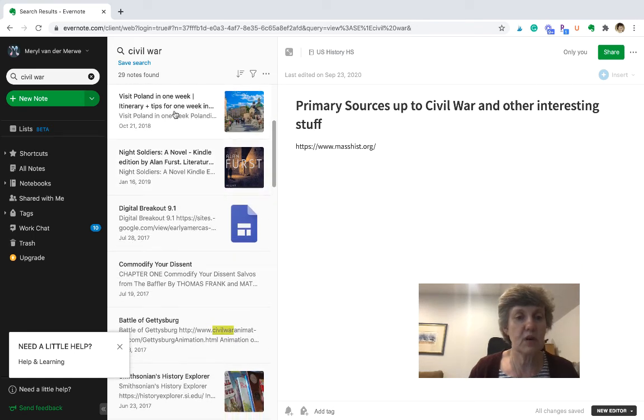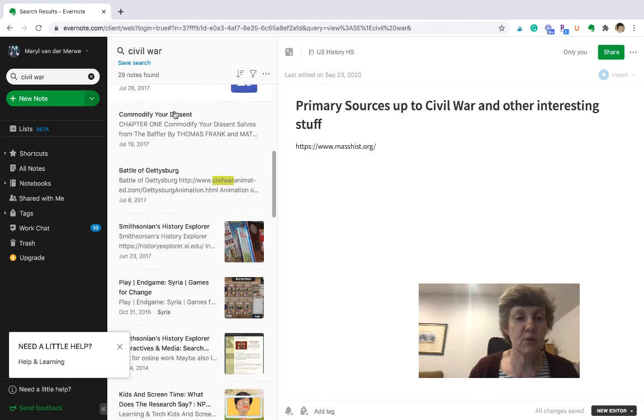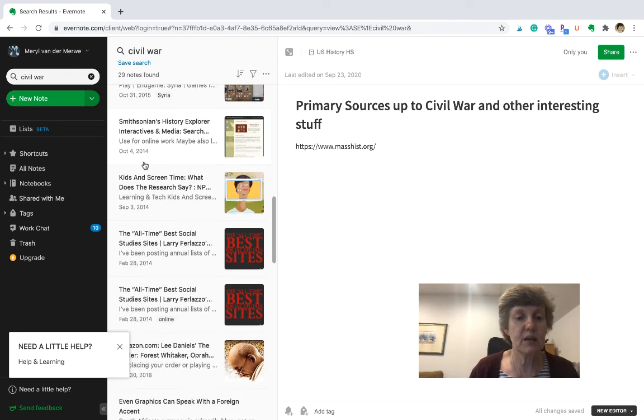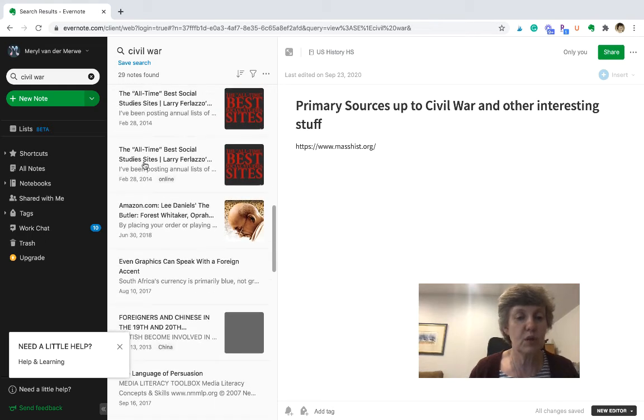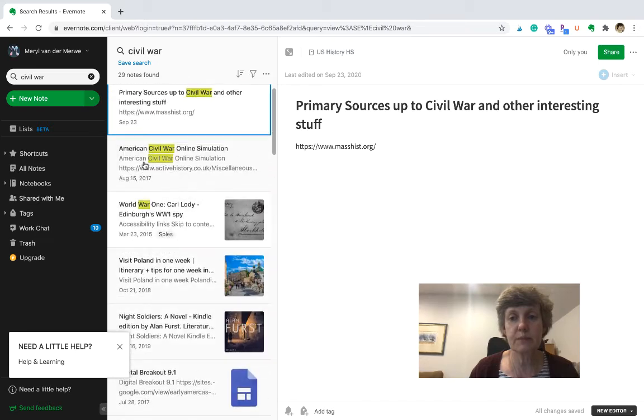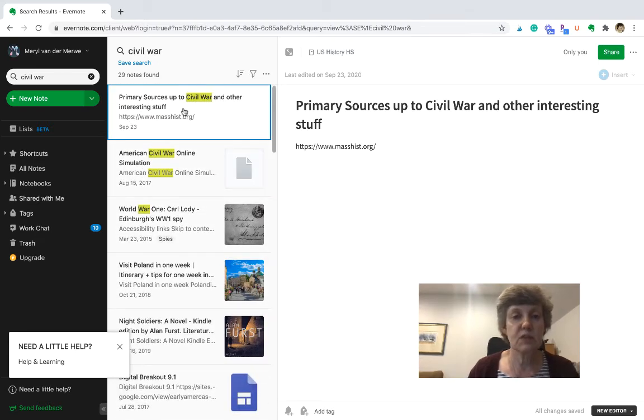So obviously some of them aren't relevant because this is about Poland. So it's definitely not what I'm looking for. But here's one on the Battle of Gettysburg that I saved at some point. And it doesn't matter which folder they're in, it will just pull them all up. Okay, some of these, I don't know how they have anything to do with Civil War. But here's primary sources for Civil War, etc.